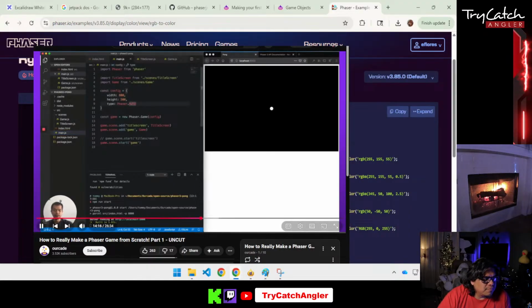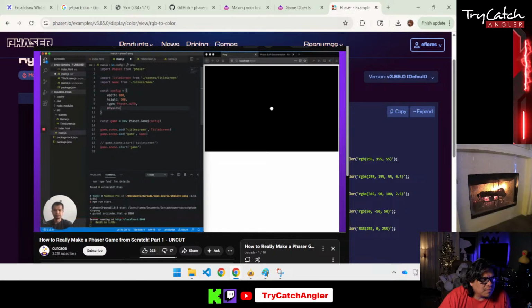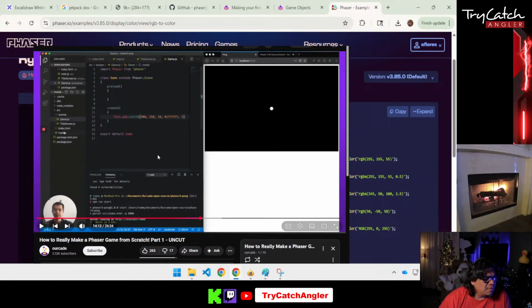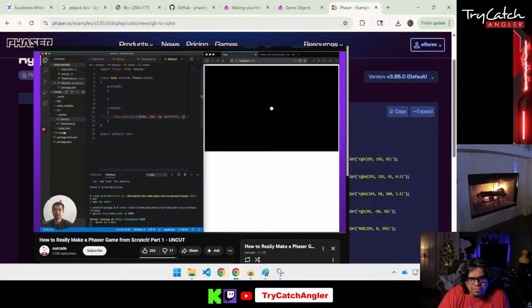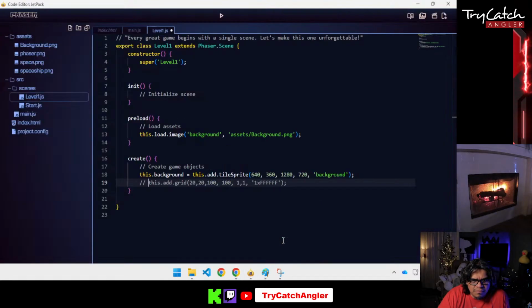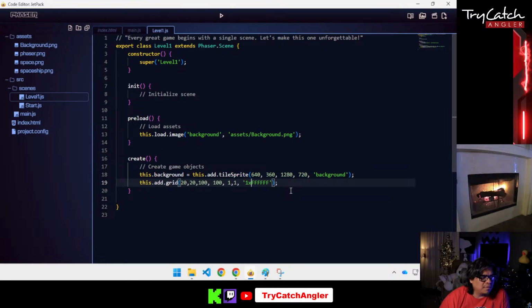Let's go back to main.js and we're gonna set in the config physics arcade. So when he did the ball, what did he put again on the color? Oh, he didn't put any quotes. Let me go back to my code. Just put, didn't put it in quotes. That might be why it's not working.